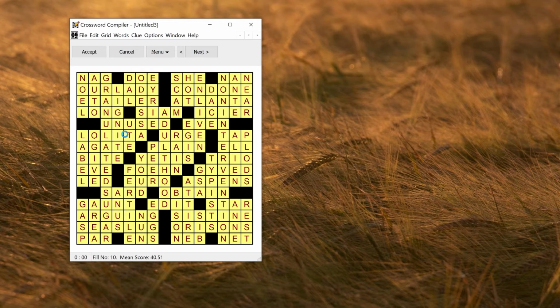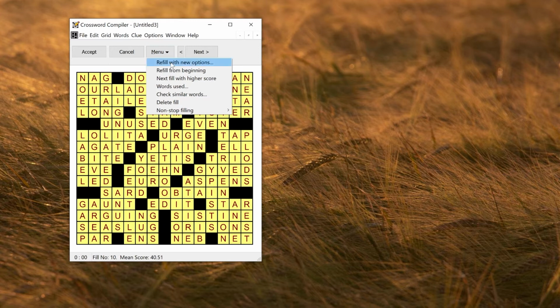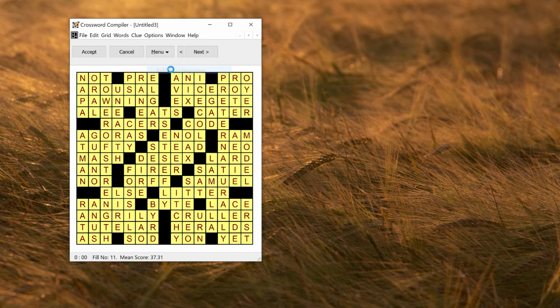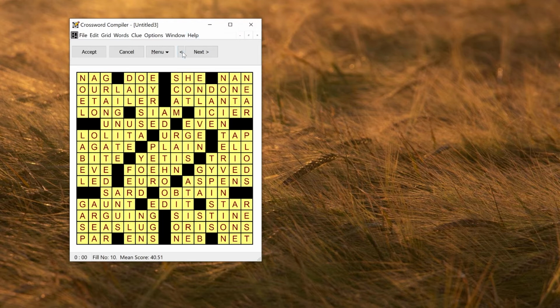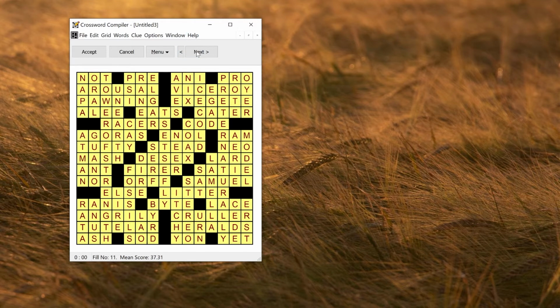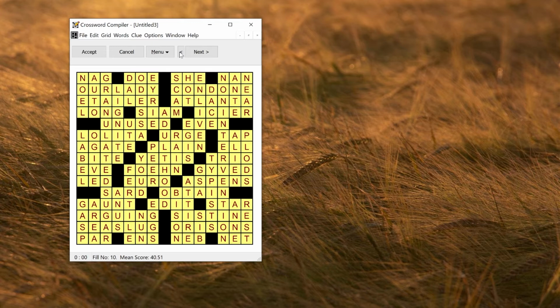If you really don't like the grid, you want a new fill, the thing to do is actually refill it from the beginning. I'll just start with a new random word in the first word slot, and you'll get a completely different fill. That's a good way to just quickly generate different fills and see them. You can see at the bottom here it says fill number 11. I can use this left arrow to see previous fills and go backwards and forwards until I've decided which one I like.